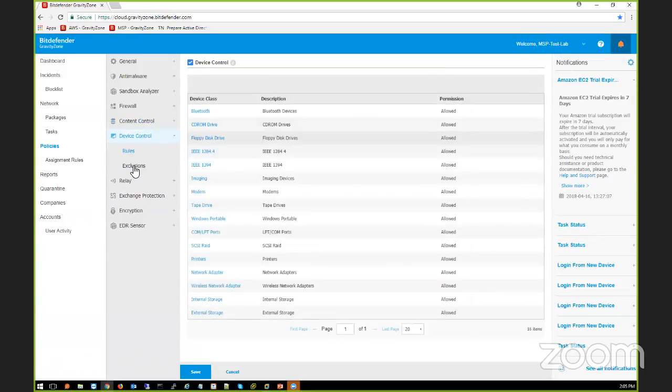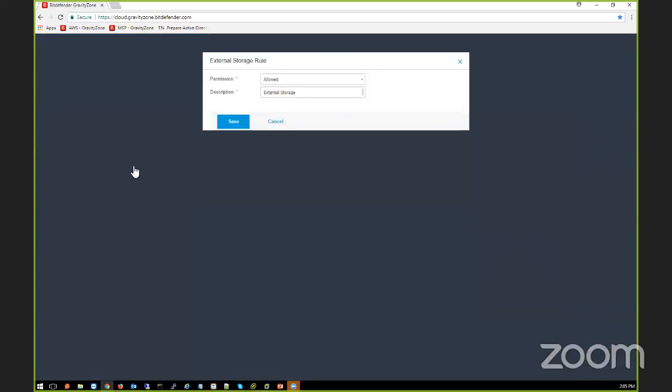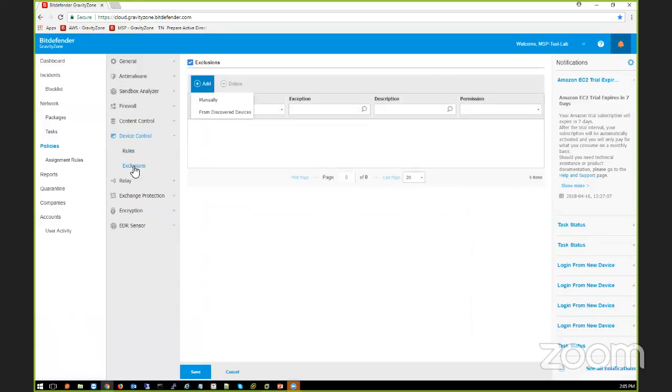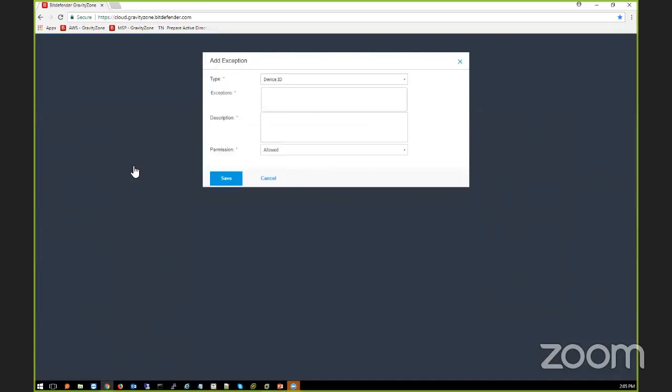Device control. If you still got some floppy drives around, we can stop them from connecting. But most people use this for external storage, right? So I want to block all USB storage. But wait a minute, I have my own that I actually hand out to my sales and my marketing team, and I've got these old USB fobs that still use user credentials. Let me allow only the ones that I want to pick from this list to connect, but block all other external drives.